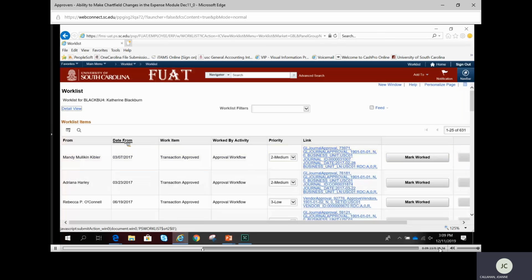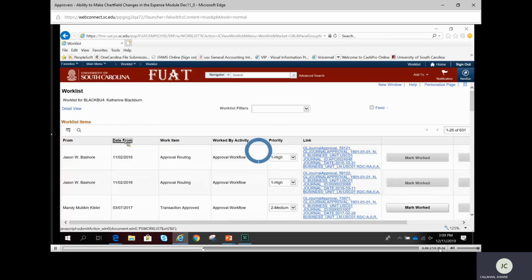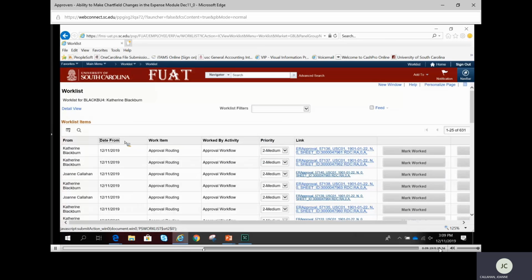I'm going to hit my from date twice so that it'll give me my most recent stuff in my work list. Now I'm going to find my expense report that ends in 964. And it is right here.